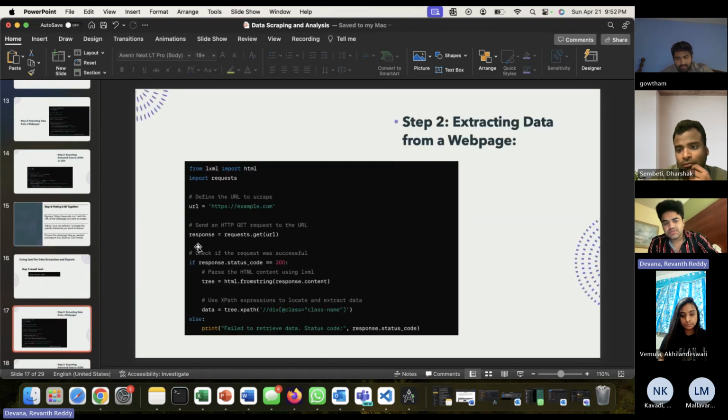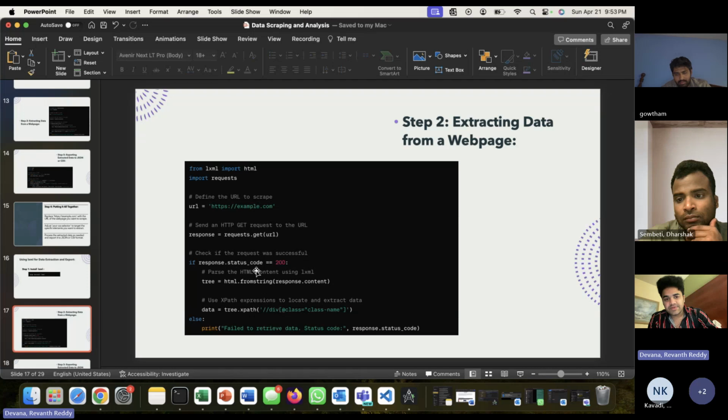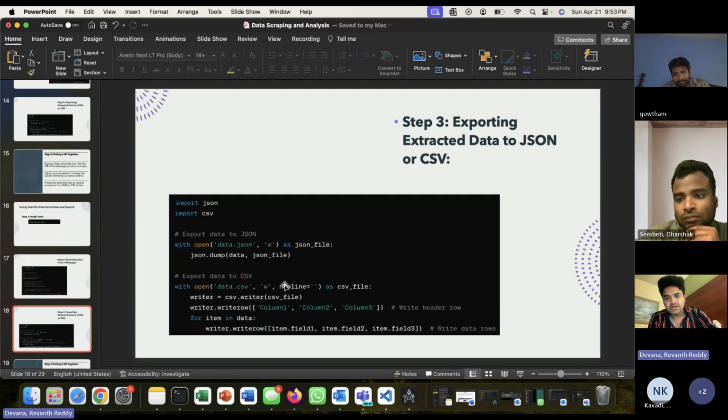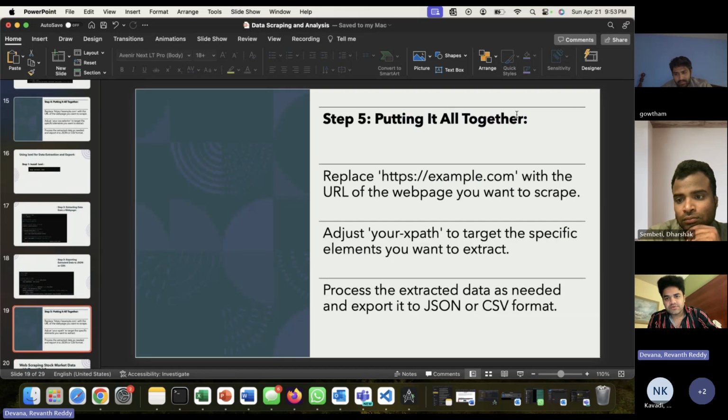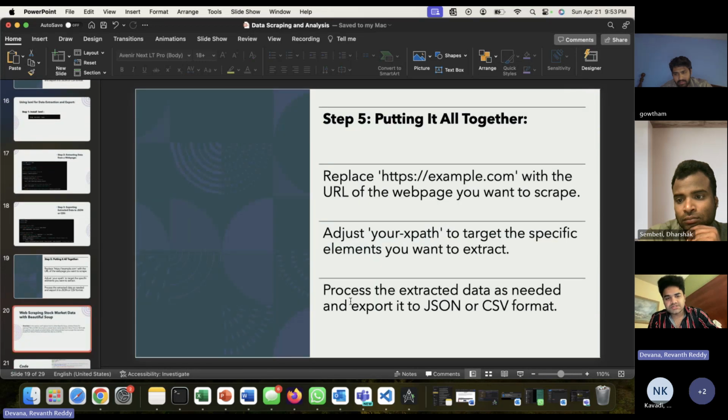It is much more similar to the previous one, and you're using a little bit of HTTP status code handling here. This is related to exporting the extracted data to JSON, same as before, and we are putting it all together to get the required result.